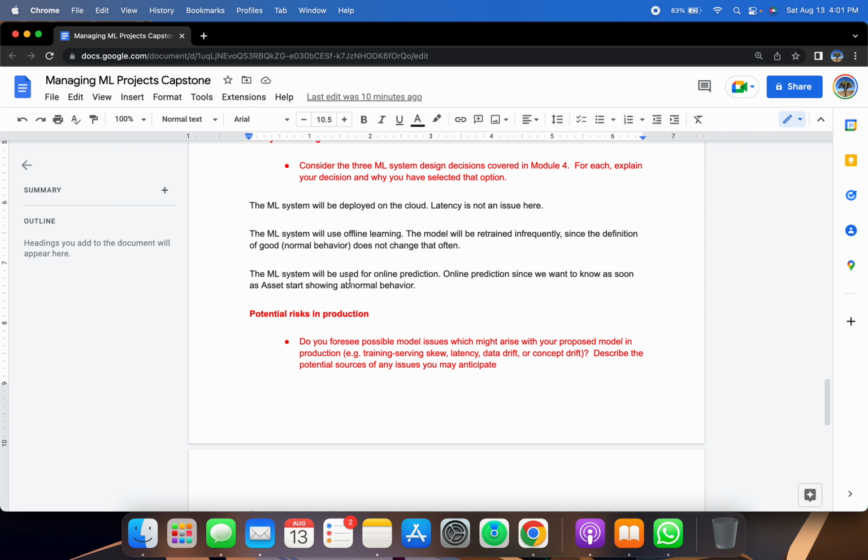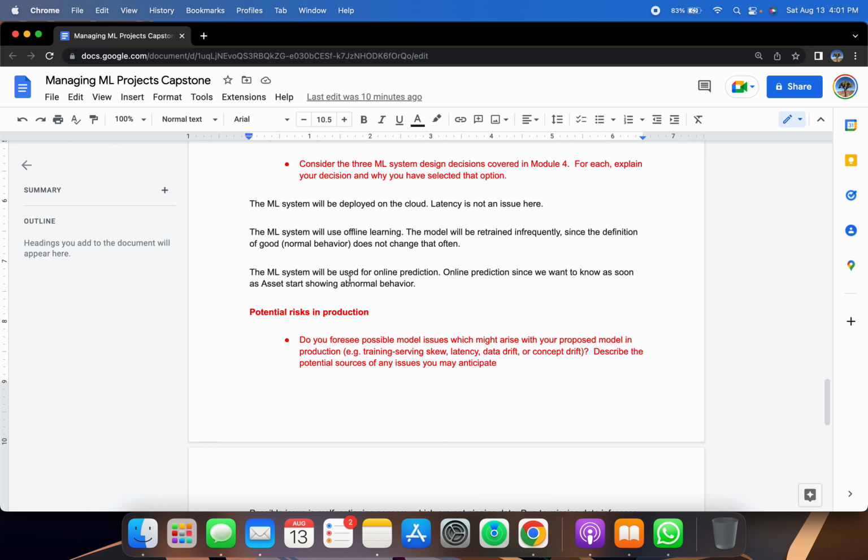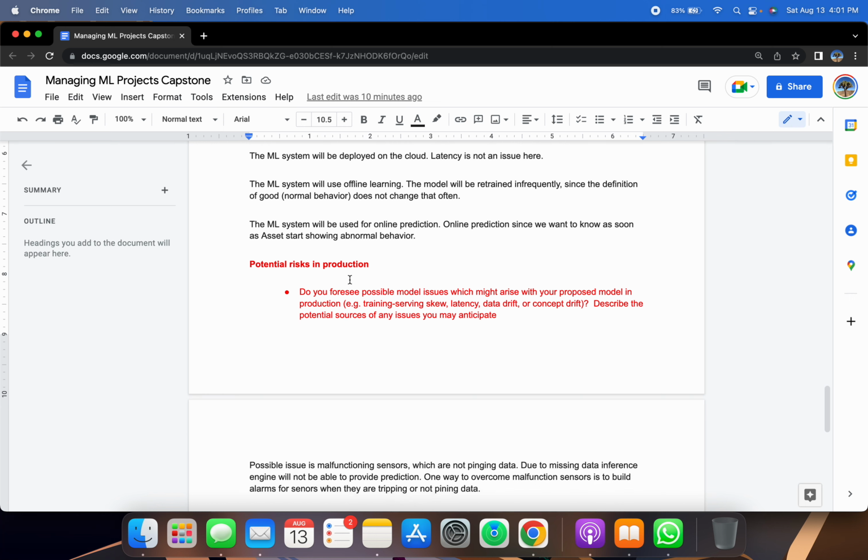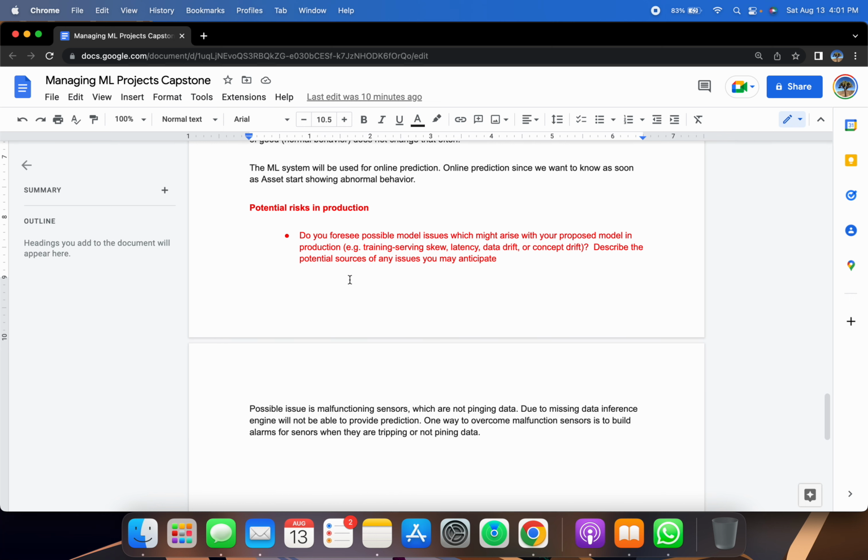And lastly, do we need batch prediction, or do we need online prediction? In our case, it makes sense to have online prediction, because we need to know as soon as possible when the data from these sensors starts behaving abnormally, and we need to know it right away. So we're going to use online prediction as a method of prediction.